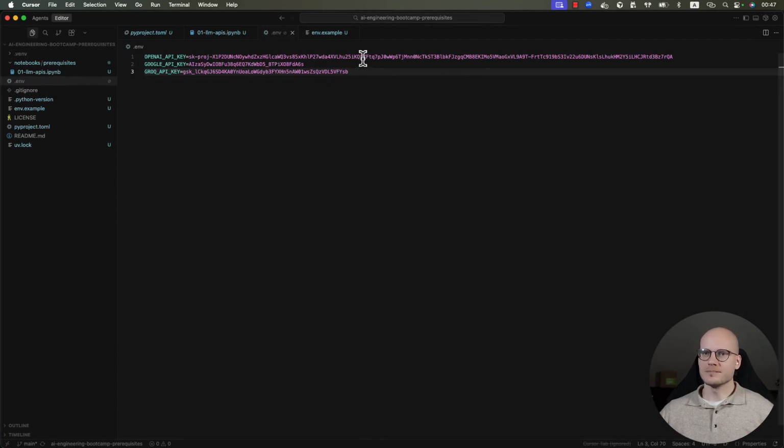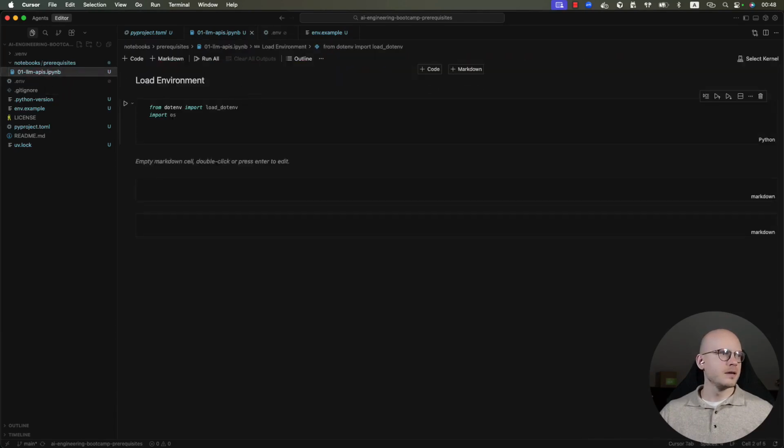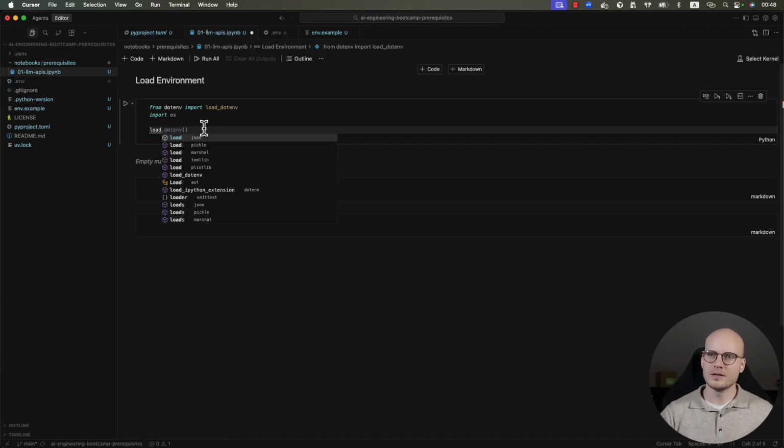Again, I will delete these credentials after I record these videos, so don't try to reuse them and steal the credits, because it will not work. Now I can actually go ahead and load these into environment variables. So you do that by importing dotenv load_dotenv, and then you can load .env.